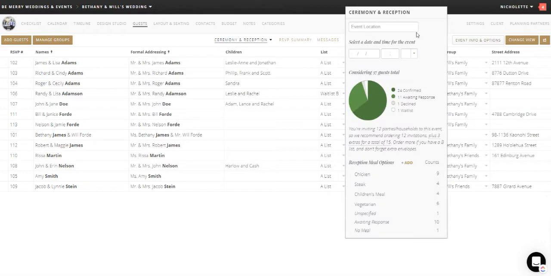You can look at your event information, and we'll put in the location, the time, the date. You can see how many you have invited, how many have confirmed, how many you're still waiting on, how many have declined. A good thing about this is you can see that you're inviting 12 households, which means you need to order 15 invitations. So you might be wondering, how many invitations do I need to order? It calculates this for you. If you're going to be having meal options, where they need to select chicken or steak, or kids' meals, you can have all of that in here as well.